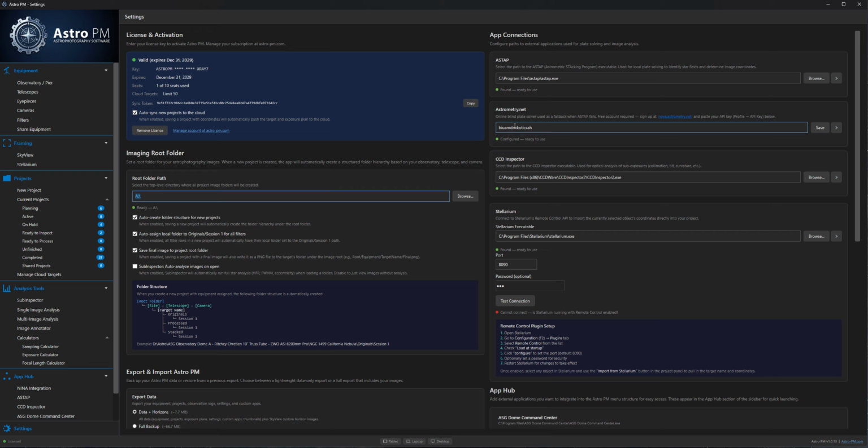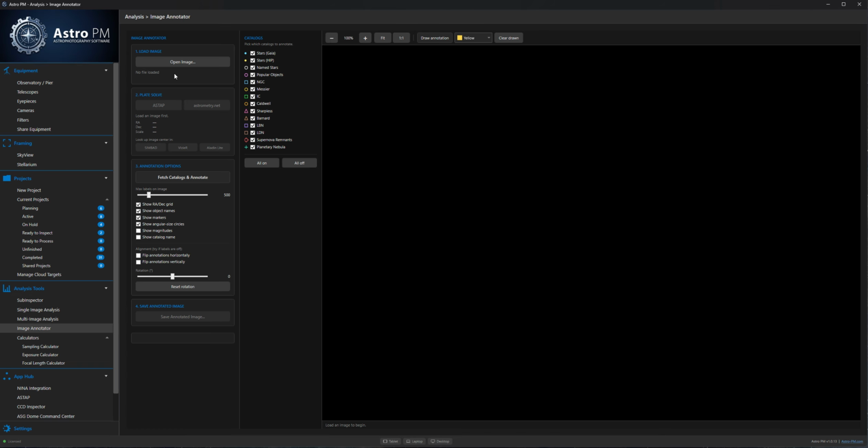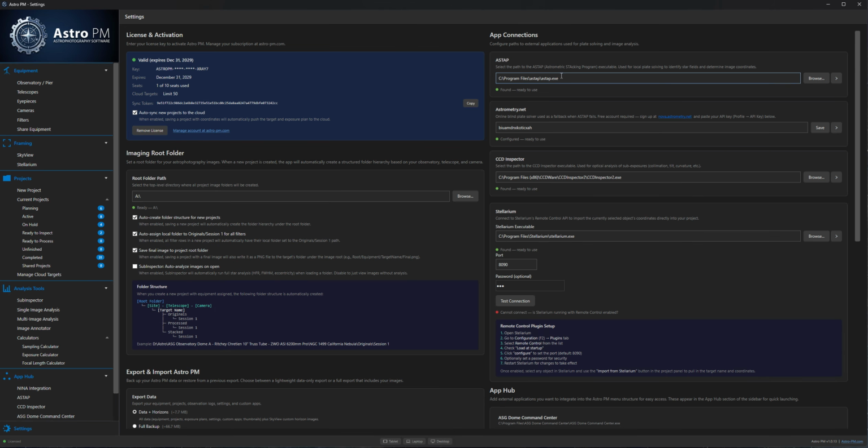It's a little slower. It takes 30 seconds, a minute, a couple minutes sometimes to actually plate solve an image, but it's nice to have as a backup in case ASTAP does fail. So I would, if it was me, they're both free. I would set both of these up as good tools, and you'll see that throughout the system as you do that. If you go into Image Annotator, and you open an image, you can plate solve it with ASTAP or Astrometry.net. So those two I would do.